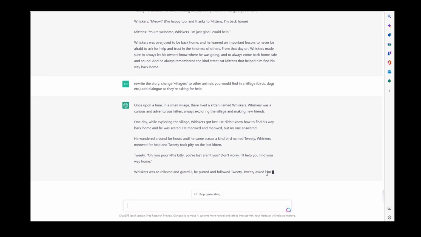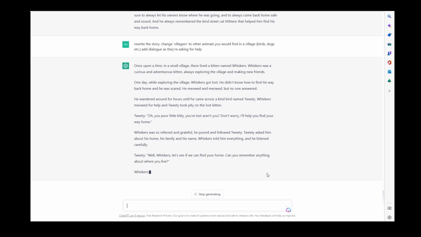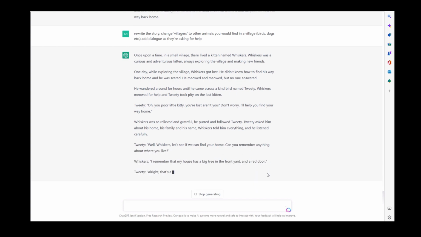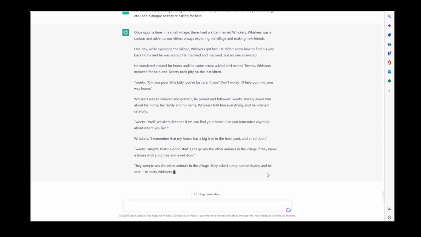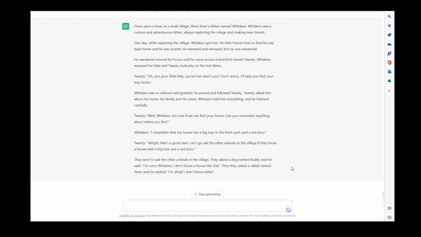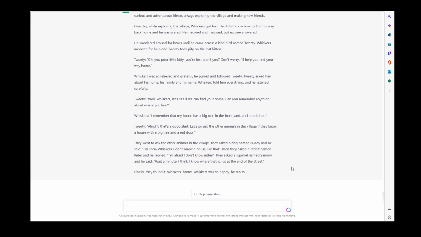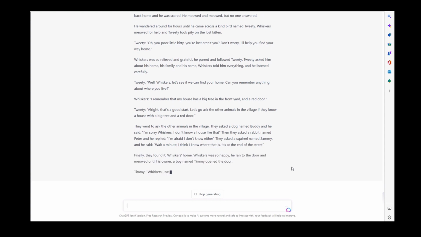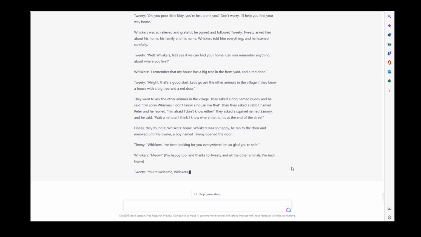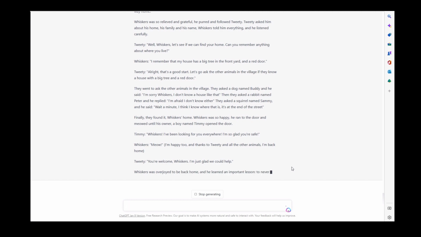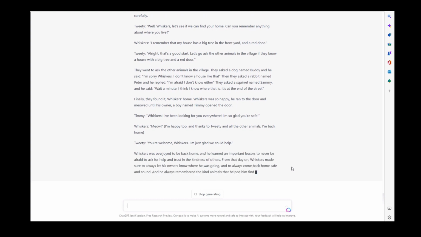And you can see that later in the story, instead of asking the villagers, they asked the other animals in the village. And they've given each animal a name and some dialogue. So Buddy the dog says, "I'm sorry, Whiskers, I don't know a house like that." Peter the rabbit says, "I'm afraid I don't know that either." But Sammy the squirrel knows where the house is and saves the day.